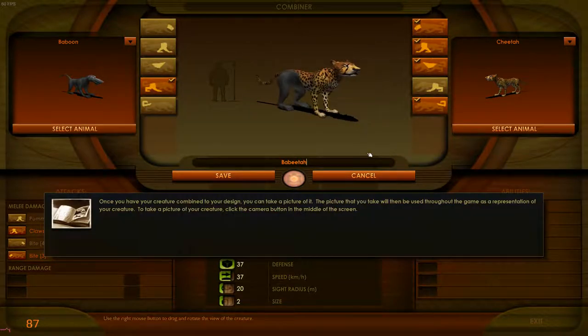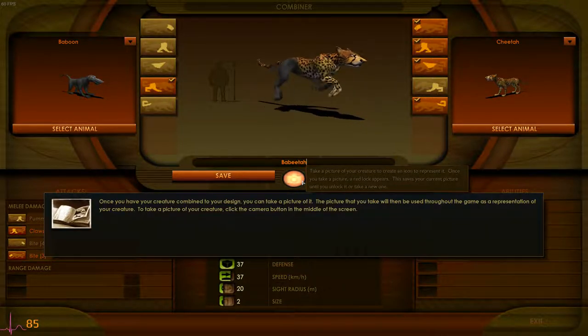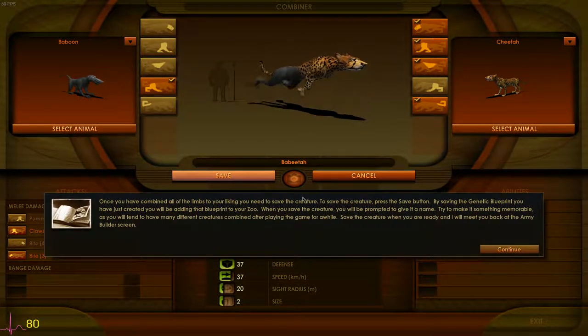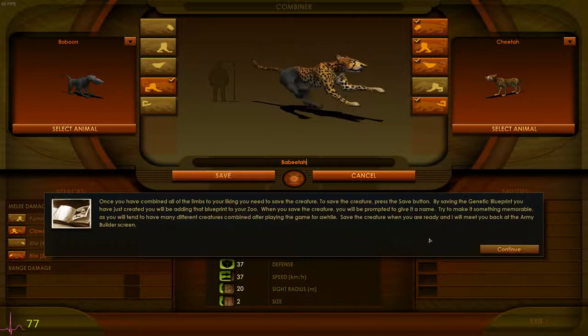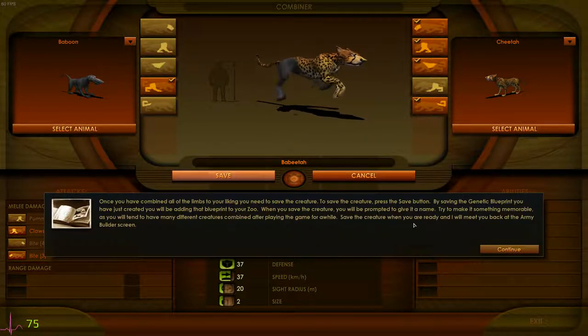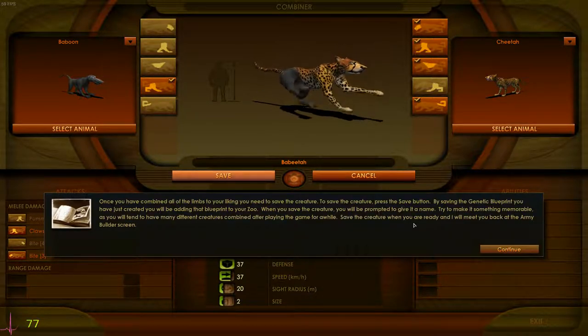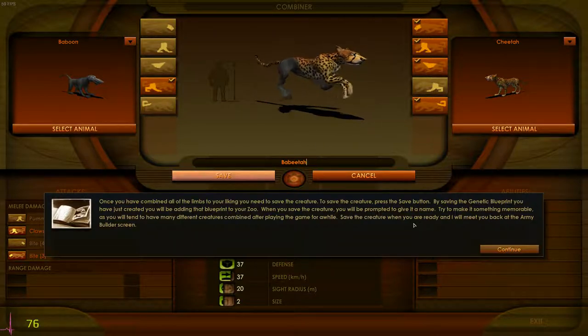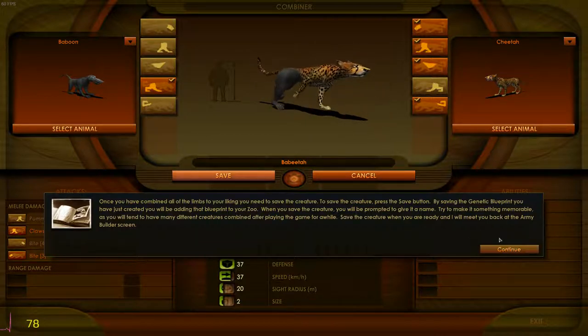Once you have your creature combined to your design, you can take a picture of it. The picture that you take will then be used throughout the game as a representation of your creature. Once you have combined all of the limbs to your liking, you need to save the creature. To save the creature, press the Save button. By saving the genetic blueprint you've just created, you will be adding that blueprint to your zoo. When you save the creature, you will be prompted to give it a name. Try to make it something memorable, as you will tend to have many different creatures combined after playing the game for a while. Save the creature when you are ready, and I will meet you back at the Army Builder screen.